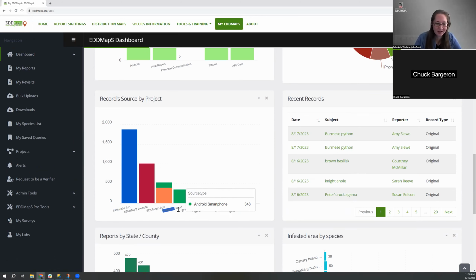So we can see we've got, sorry, where'd the pop-up go? It was there just a second ago.